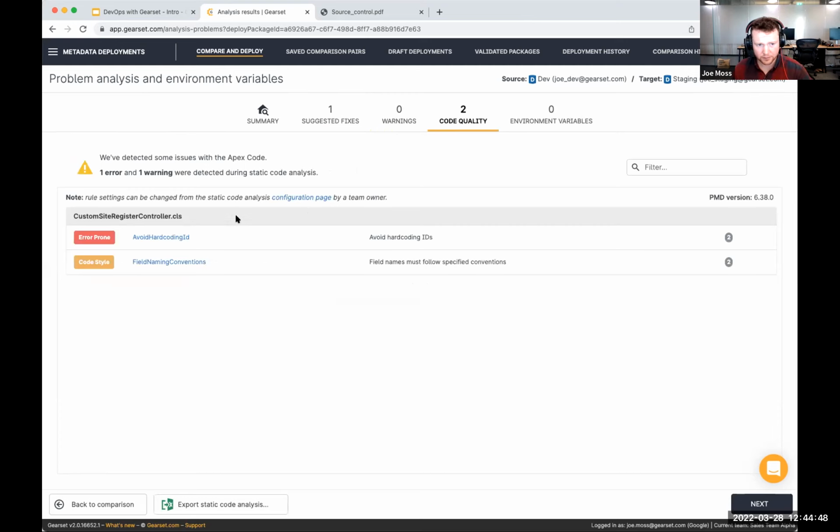Code quality. So I did bring that Apex class in. I had a hard-coded ID in there. Field name doesn't follow a specific convention, just letting me know. So at this stage, it's not stopping me. Of course, if I had a process where this would stop me, then it would. But for me, it's more of a nice to know, and I can still proceed regardless. So it's knowing that you have customization over your PMD rule set. You're able to create your own. You're able to edit them, increase the severity of certain thresholds, for example, and save that as a team rule set to share across all end users.